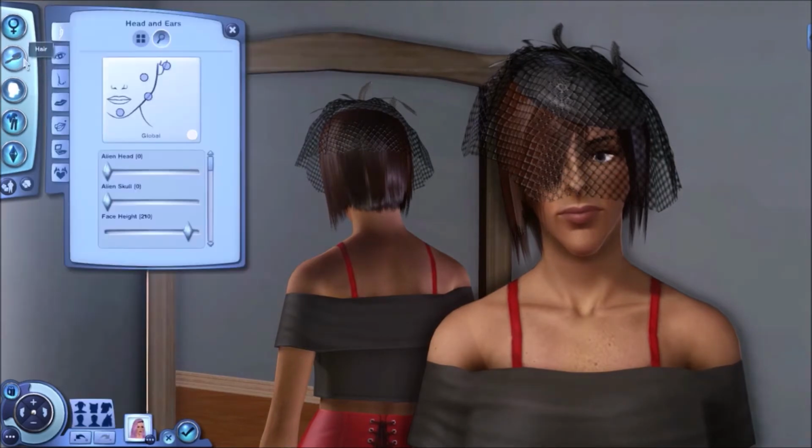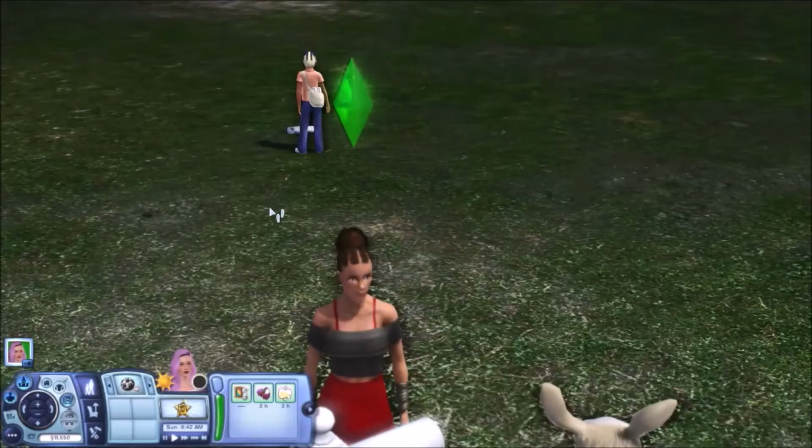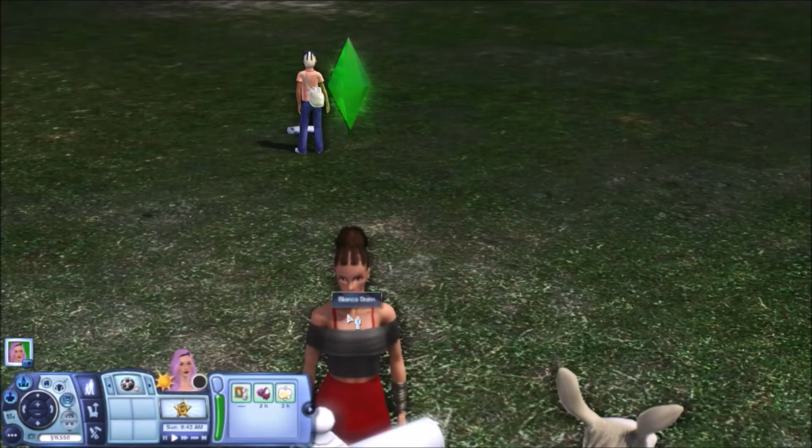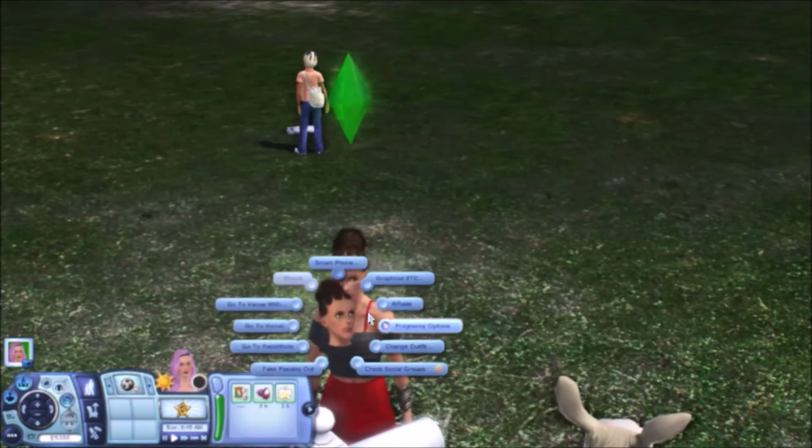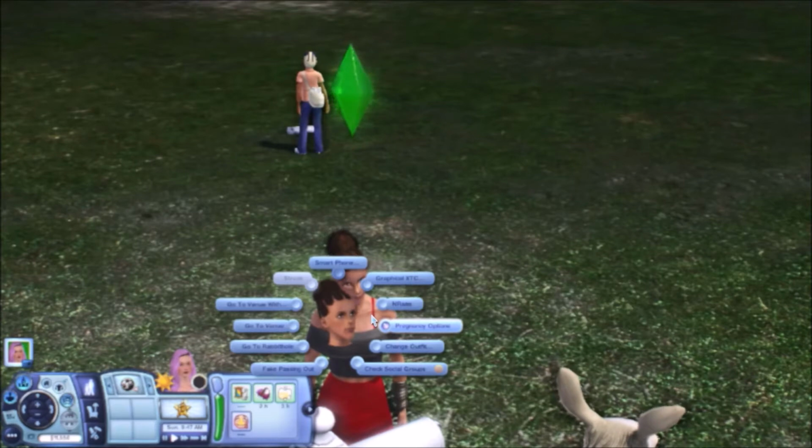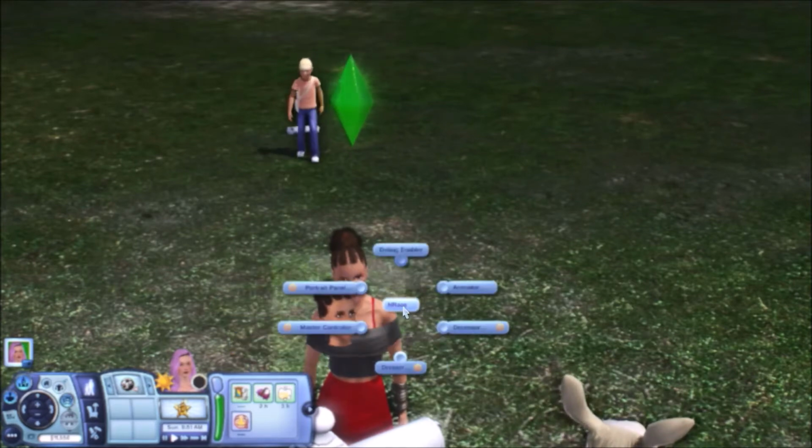I gotta take this stuff off. I'll be right back. Okay, so I did leave Create a Sim real quick, because I just remembered. So one of the mods that you will need, this is so all over the place. I'm so sorry.